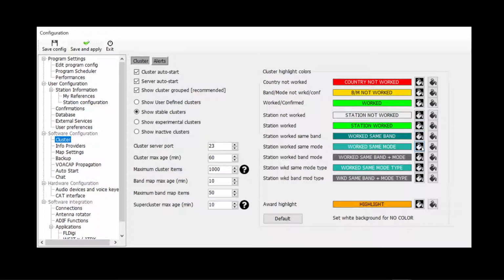Again, you can change foreground and background colors to whatever you'd like to have. This configuration here on the server port and cluster age is already set by default. You can change that for more or fewer items. Again, I leave it at the default setting and it's worked fine for me.